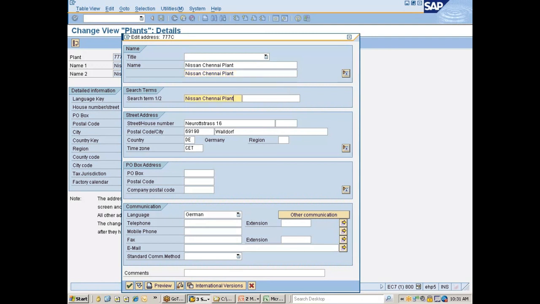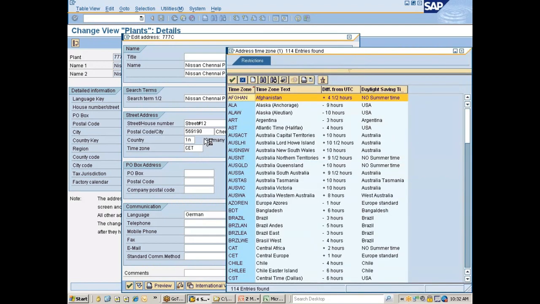Once again, street, all these things you maintain properly. Postal code, in India it's a 6-character key, so I'm entering one. This may not be the right Chennai postal code, but it's a 6-character key, and that's what is important here. Then country India, then the time zone. It is India time zone, which is GMT plus 5:30. You maintain this also.